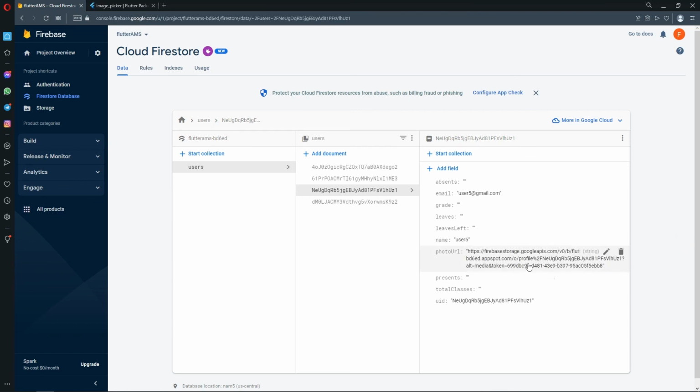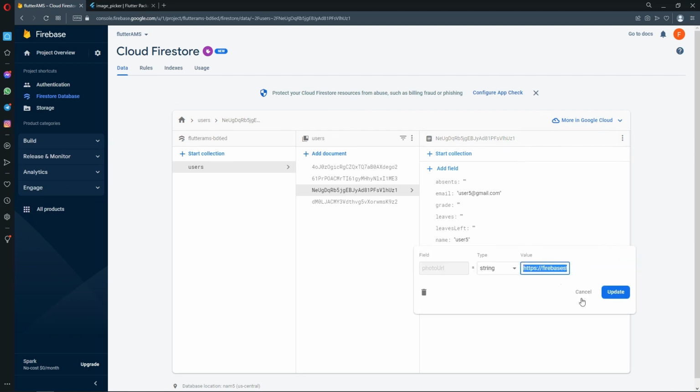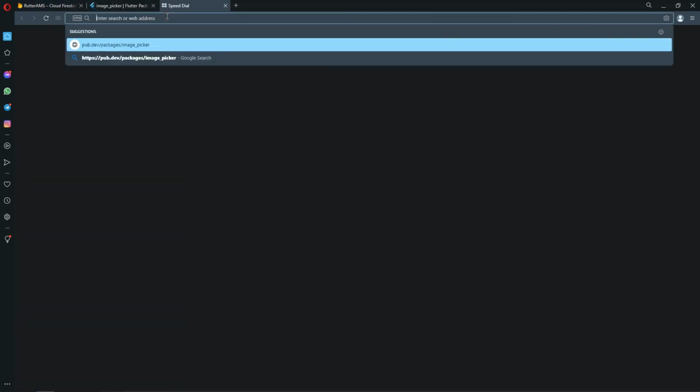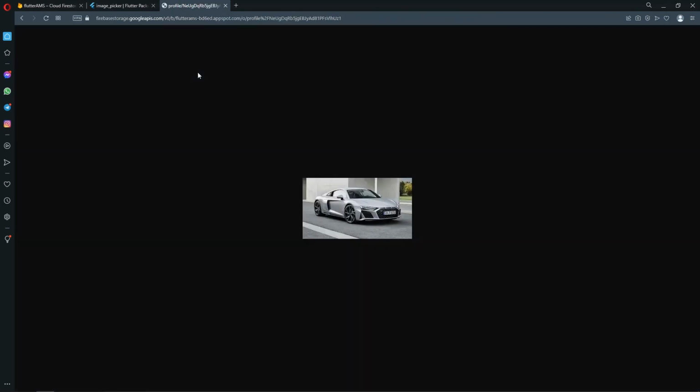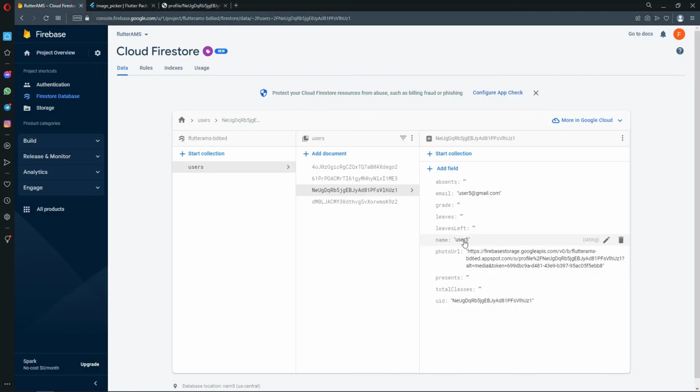Okay, so it took some time, and now I've got this photo URL. So let's just copy this and paste it in our browser and check what it leads to. Okay, so this opens this image. It means that our upload was successful, and we have also updated the path of our photo URL in our users field.